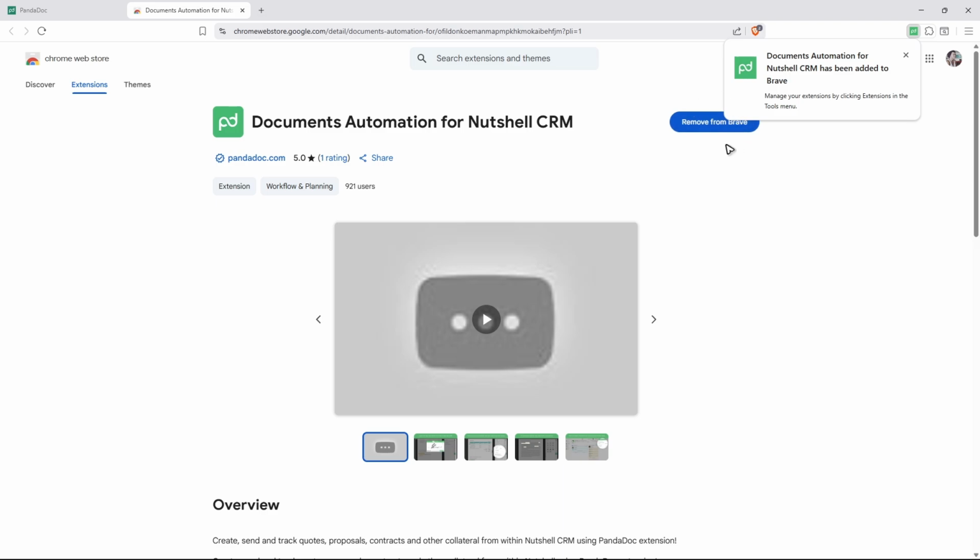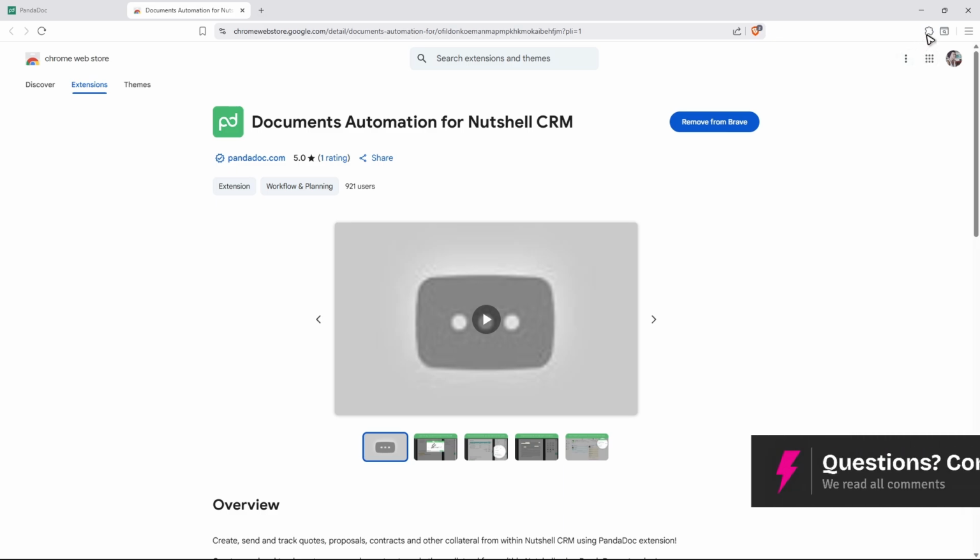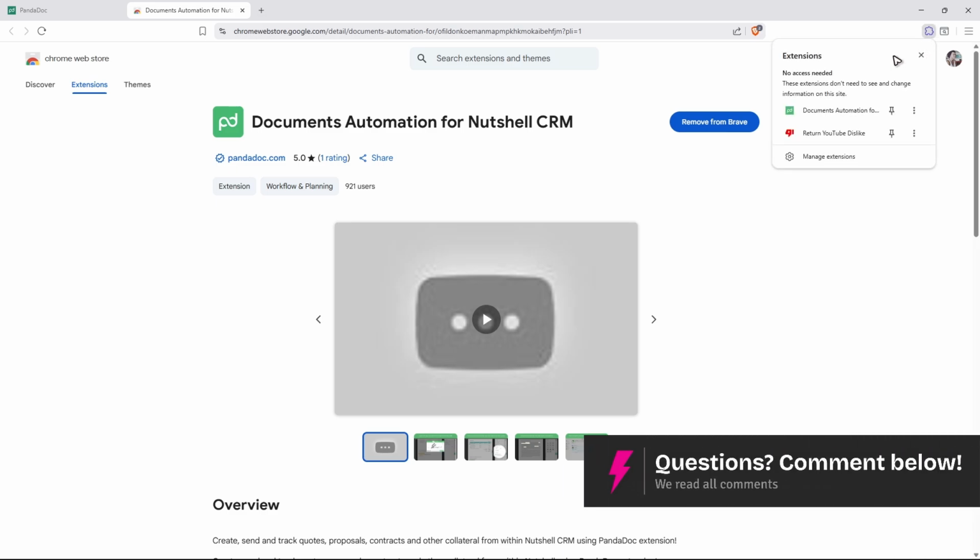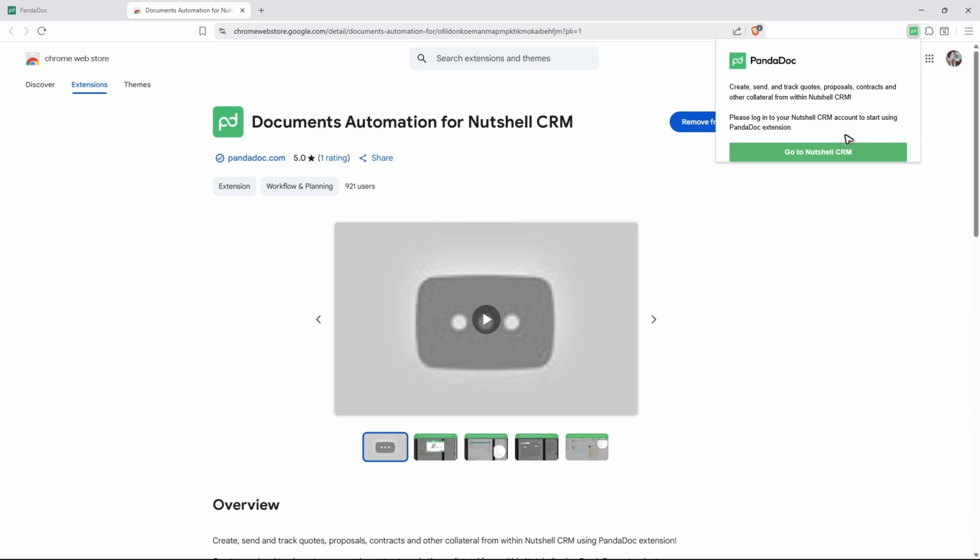And once done, a pop-up right here at the top right will show. Just close this one. Now go ahead and go to your extension. Then click on it. Then just go ahead and click on Go to Nutshell CRM, as you would need to log in to your Nutshell account. Just click on Go.